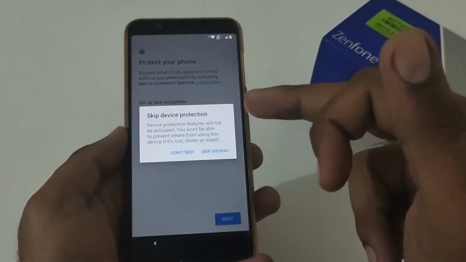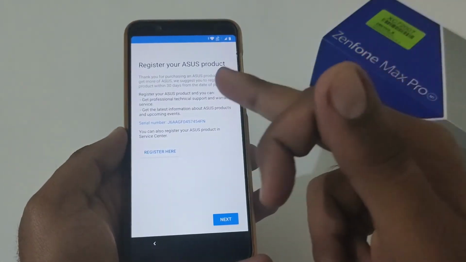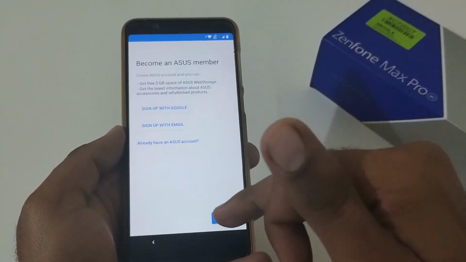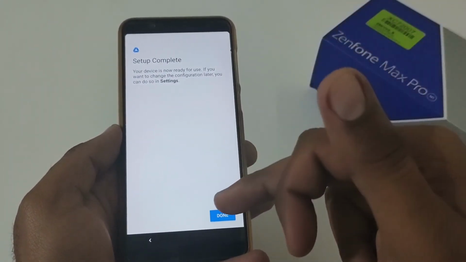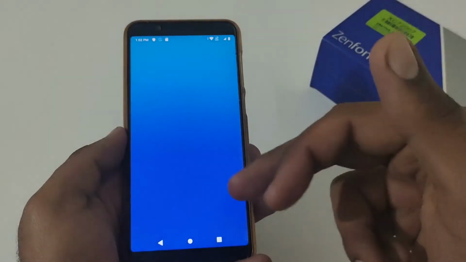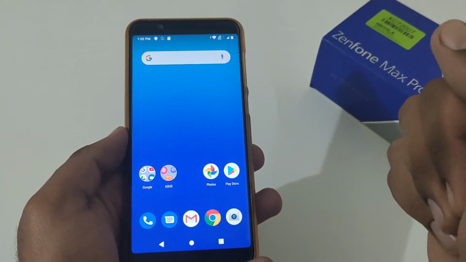So do you want to set up security part? Again, I am skipping for now. Register Asus product, again skipping. And we have almost completed the full setup process, and our phone will be directly booted to the home screen.